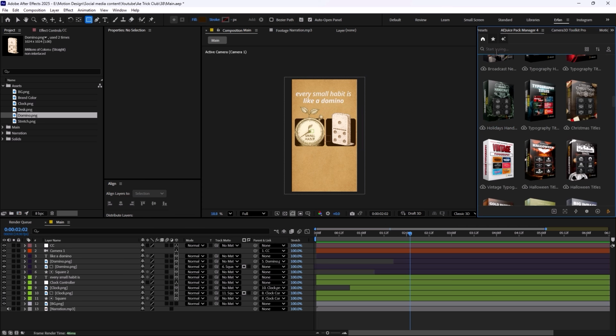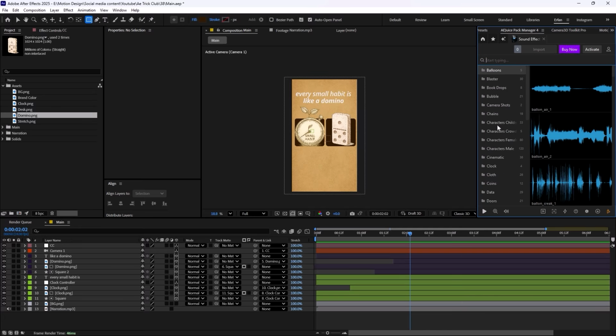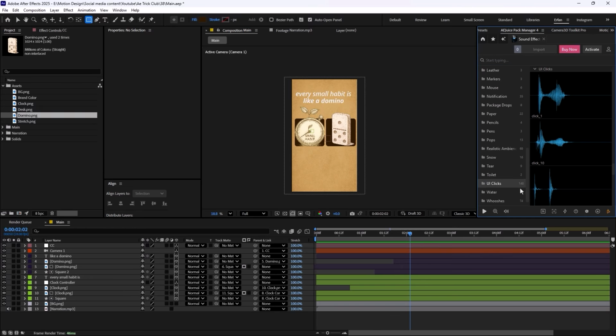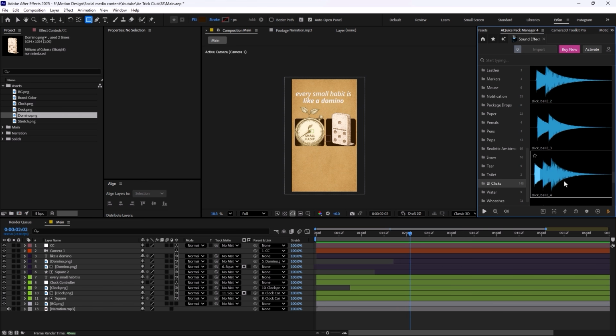So for example, right now I want these sound designs. So I'm just going to type the sound designs here, and as you see, we have the motion design pack, gun sound effects. So I'm just going to open the Sound Effect Pro. And in here, I'm just looking for some UI clicks. So let's go into UI clicks, and as you see, it already has close to 150 elements. So there are just too many elements, even for tasting.